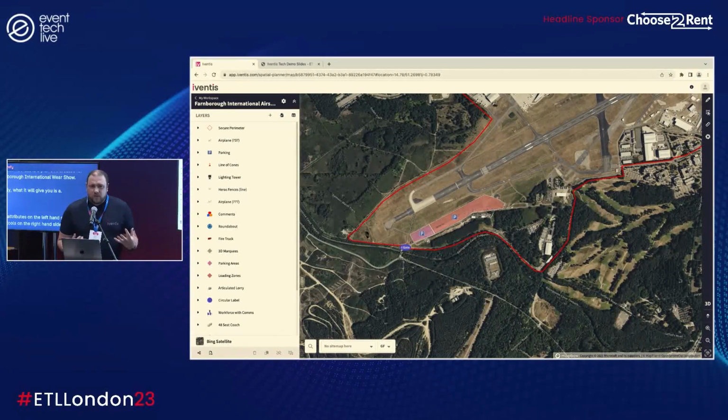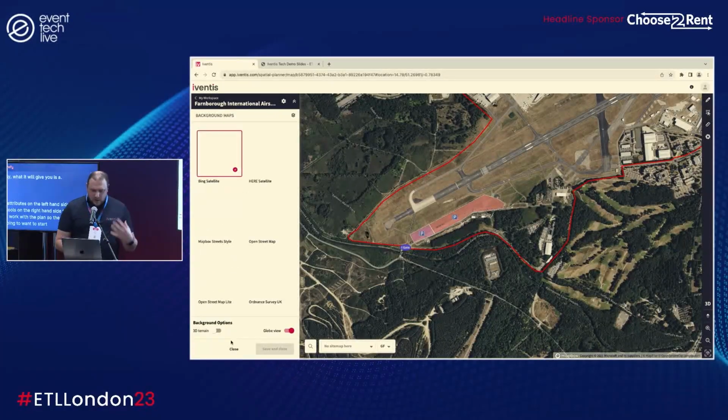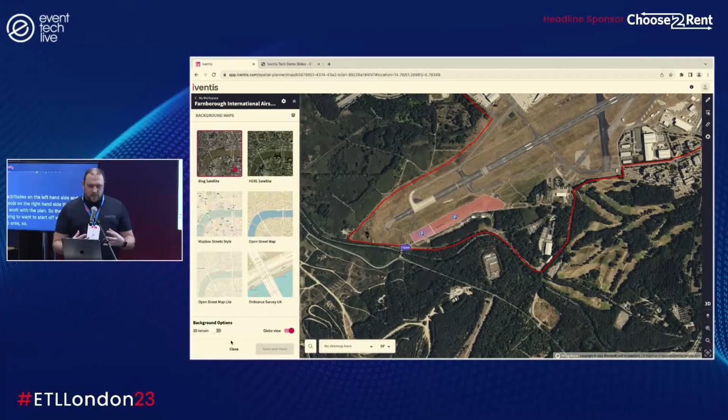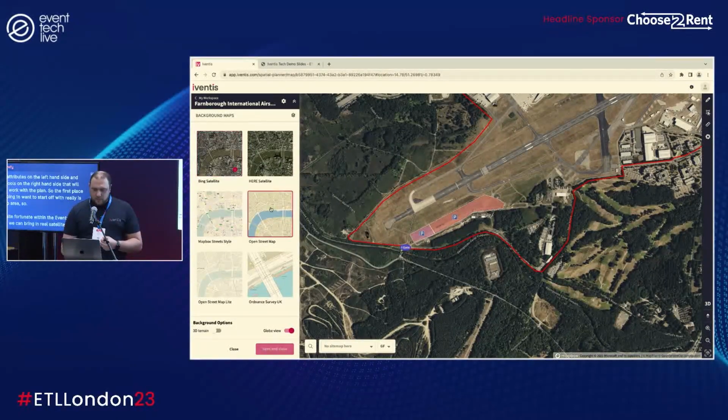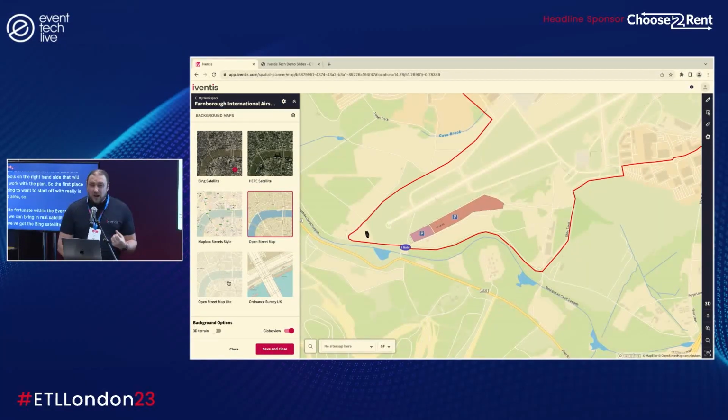So the first place you're going to want to start off with really is your map area. So here, we're quite fortunate within the Iventis platform. We can bring in real satellite imagery. So here we've got the Bing satellite, street map. We've also got a light version of the street map as well, which just helps if obviously you're working on site and signal isn't fantastic. It's less attributes and less information to bring into the system.